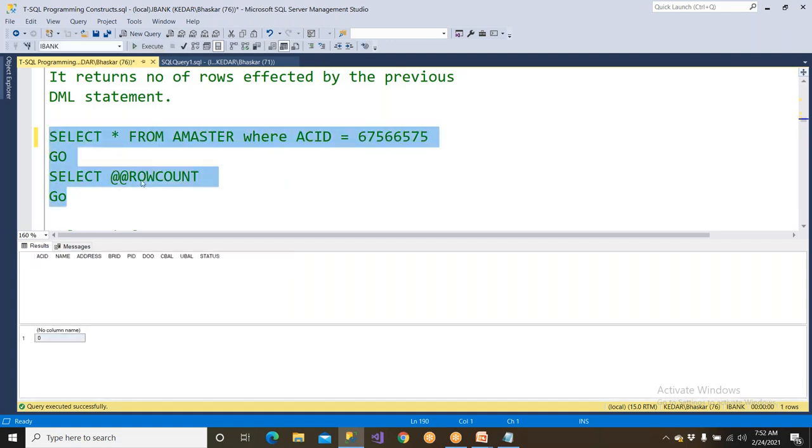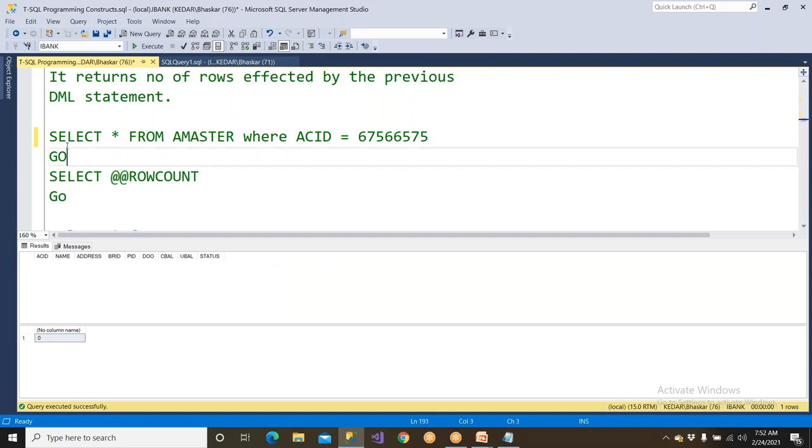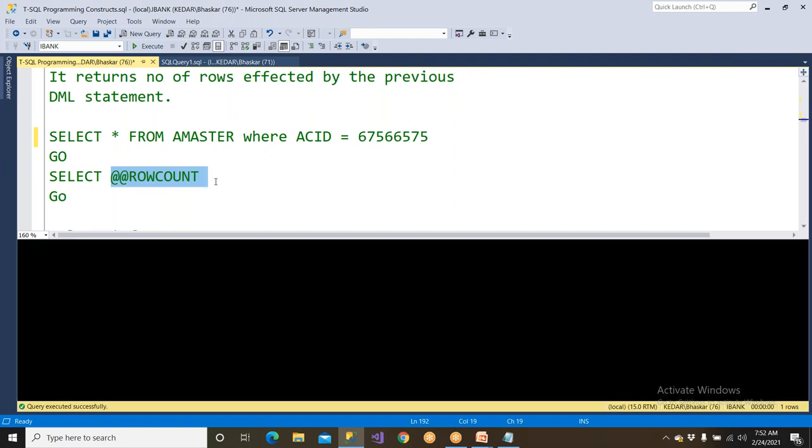@@ROWCOUNT. Using this variable, you can know how many rows were affected by the previous statement. It could be a select, insert, update or delete. So how many rows got updated, deleted, inserted or retrieved. Clear? That count is available in this. Programmatically, we are going to be using them as well.